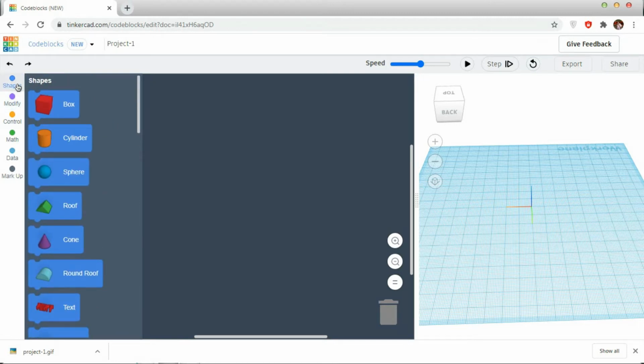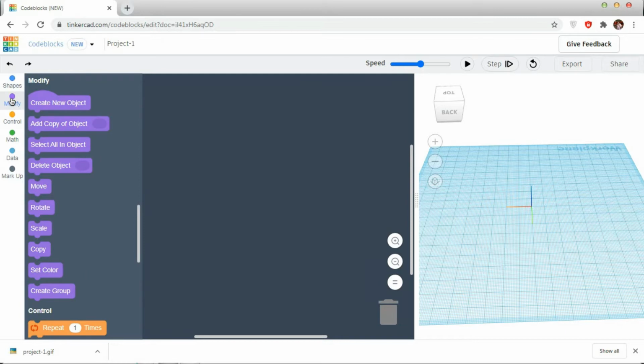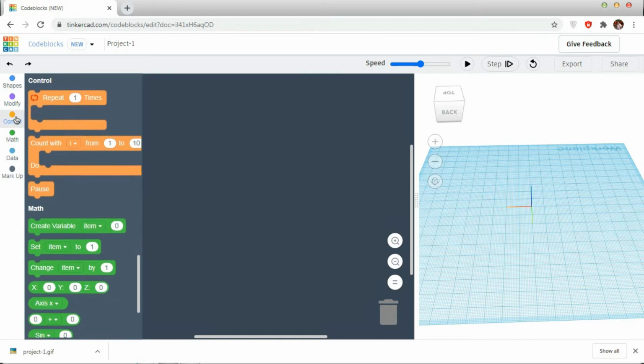First one is the shapes. From the shapes we're going to modify the shapes into the desired design we want. Then modifications. The shapes are modified, moved, rotated, copied, deleted, or created. Every function will be available in modifications. Controls has the loops, event controller, and modifier. For those functions we can use these controls.